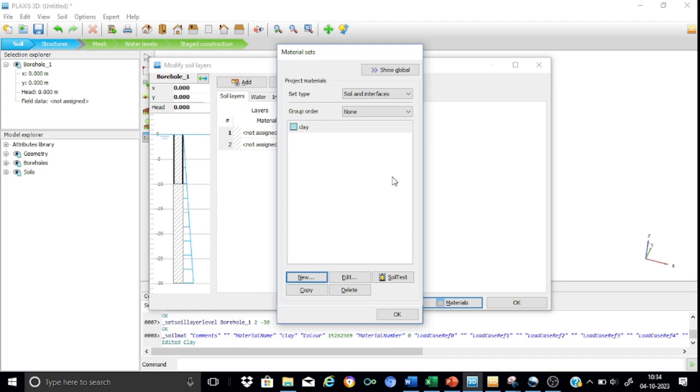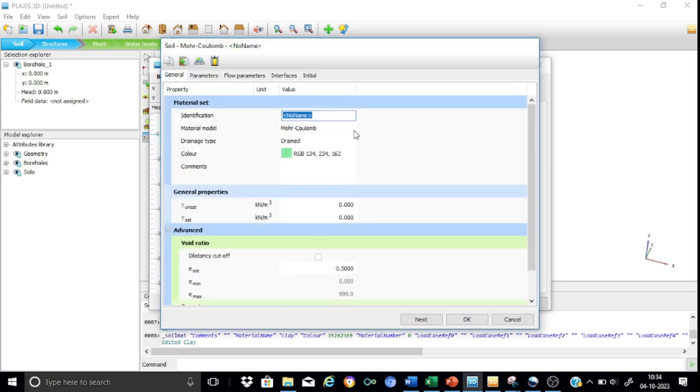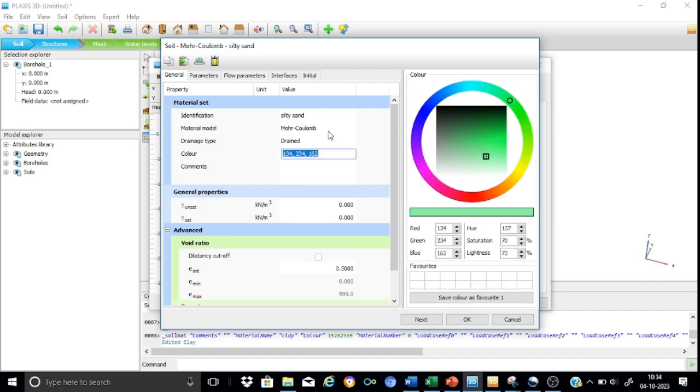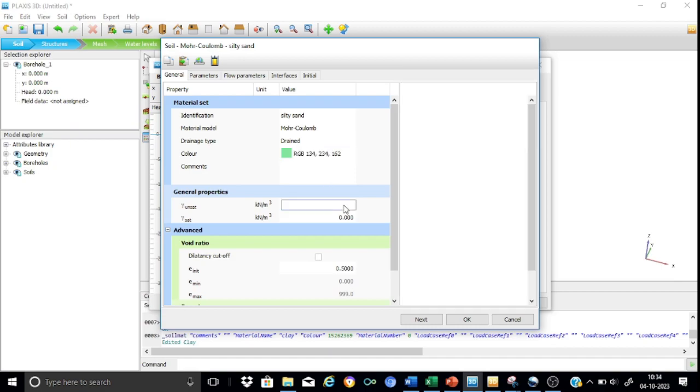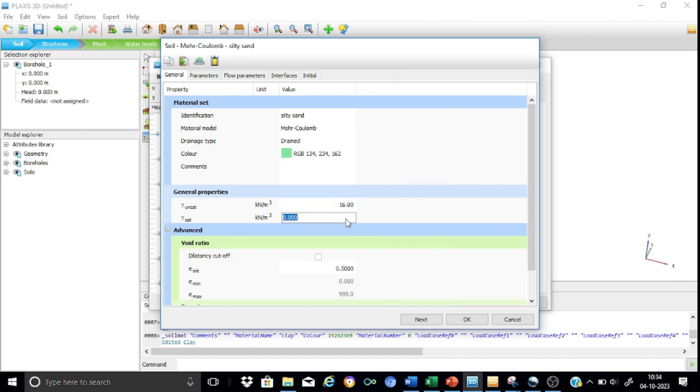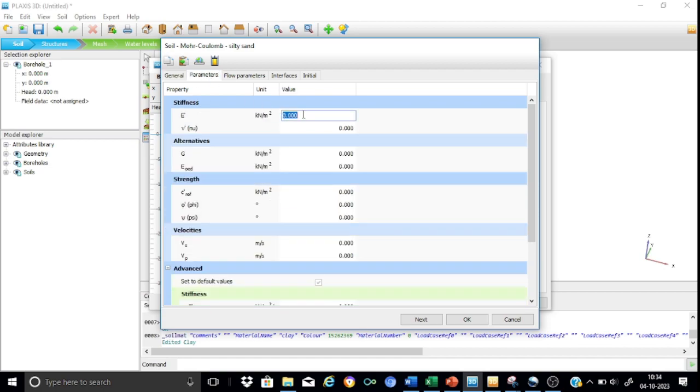Now let us proceed for defining the next, that is our silty sand strata. So press the new. So in both cases we are using the Mohr-Coulomb with a drained condition. Let us proceed for the parameters. E value we will keep it as 10,000. And the C value we'll use as 10, with a phi value of 36 and the associated psi as 6 degrees.